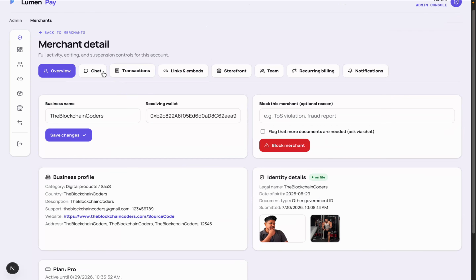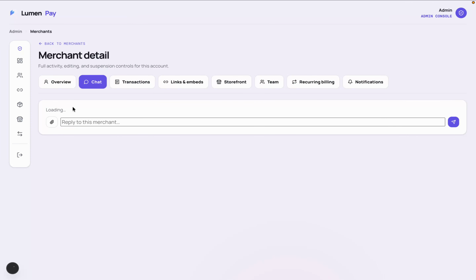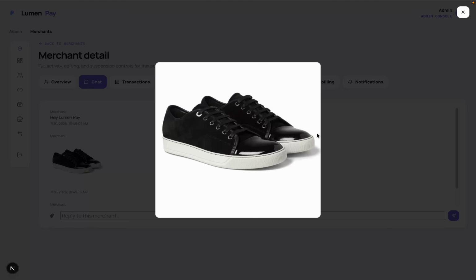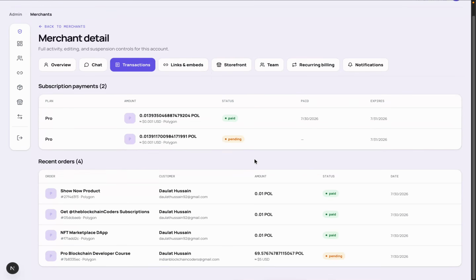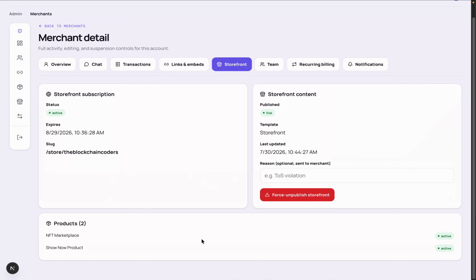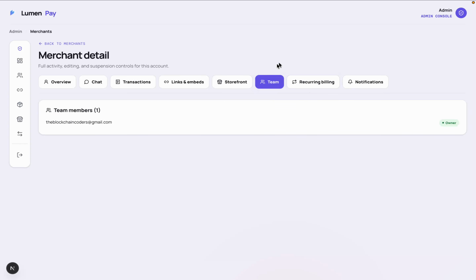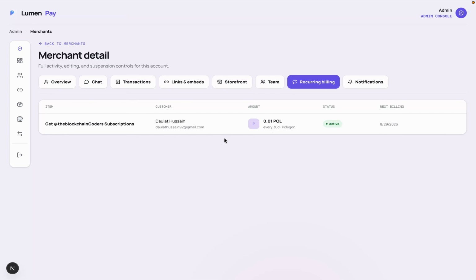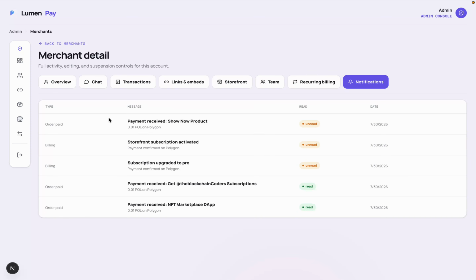So there you can see, if you come back to the chat, you will find all the messages that the merchant has sent you, the images which you can preview, the transactions, links, and the storefront; you will find the details about the storefront. You can unpublish if you find out that they are selling some kind of not good product. If you come back to the team, there is only one member. We have this recurring model and we have this notification which you can check.